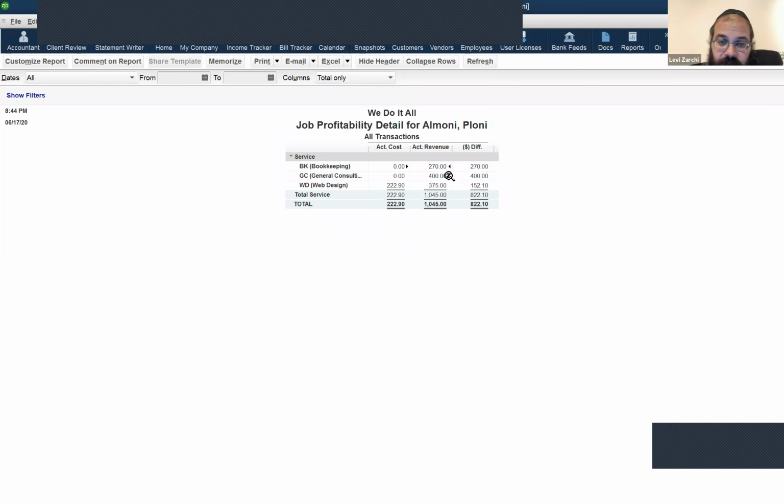We got $400 for GC. Here it doesn't accurately give us a real picture because we don't show the cost for the bookkeeping and the consulting, right? Because we only tied a timesheet to the web design. But let's say you had a consultant who was billing you at $50, so then your $400 of revenue would also show at a cost of $200.